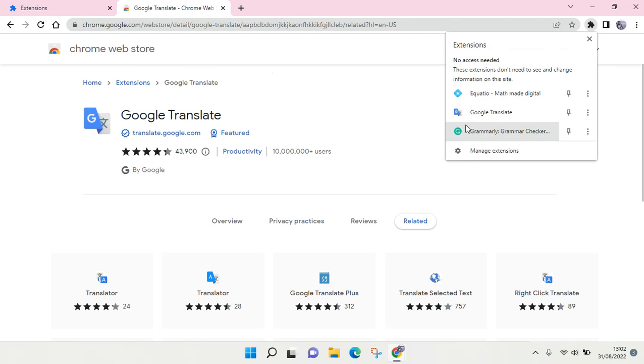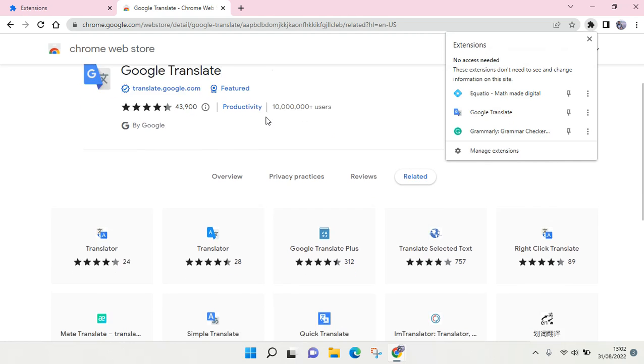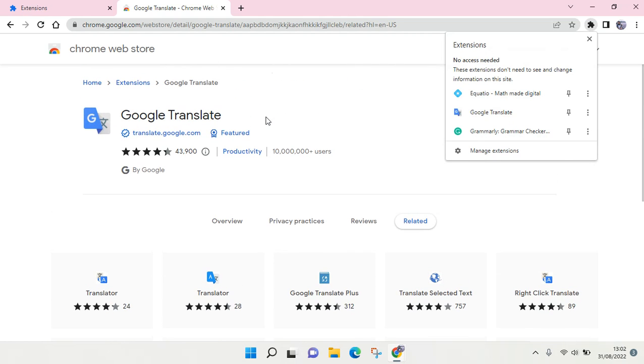Okay, so I think that's all. That is how you can install the apps downloaded from Google Chrome Web Store.